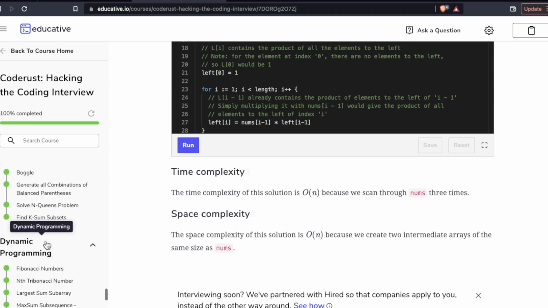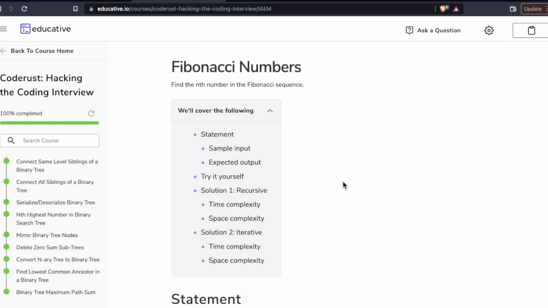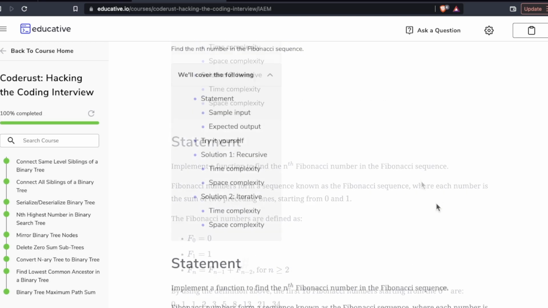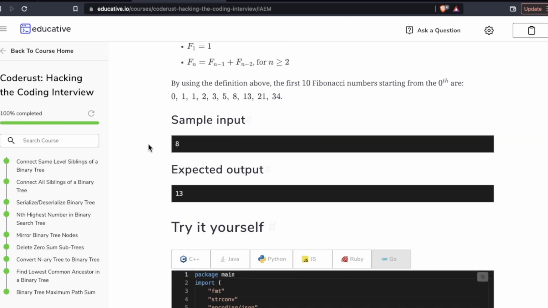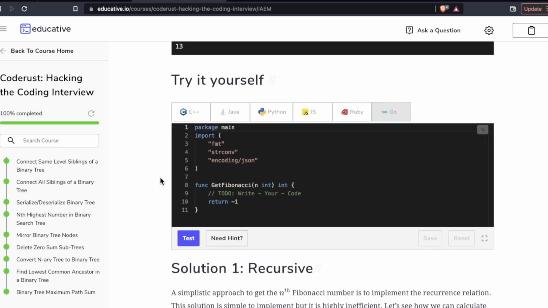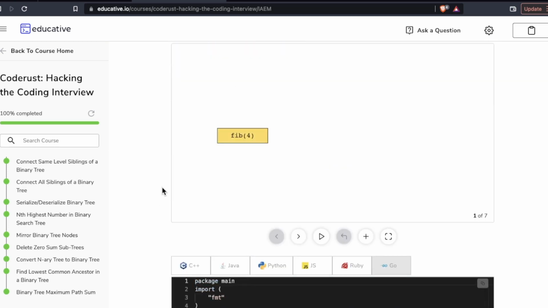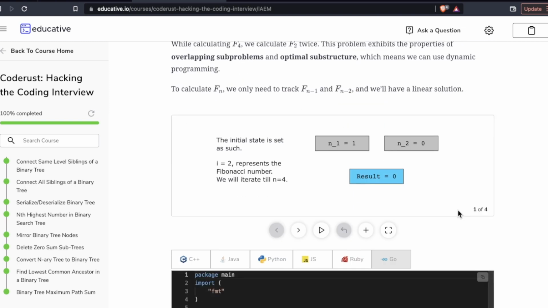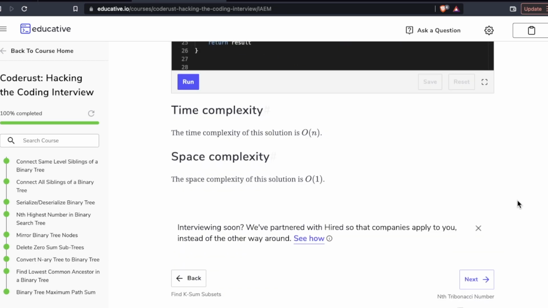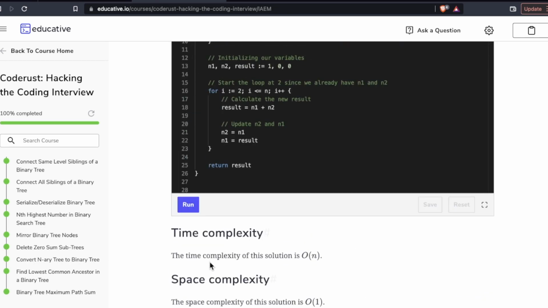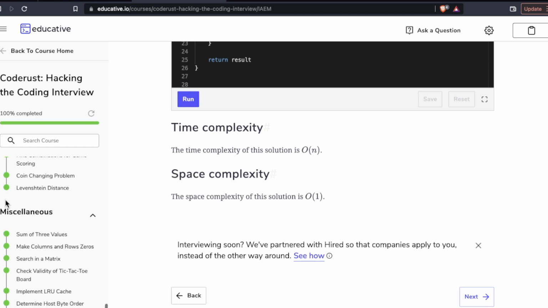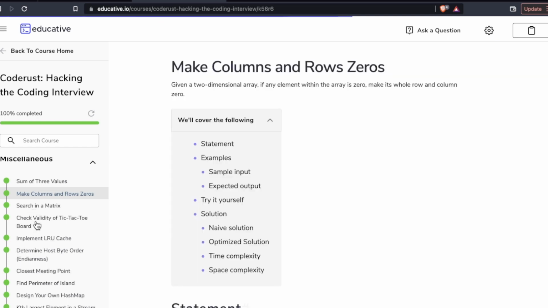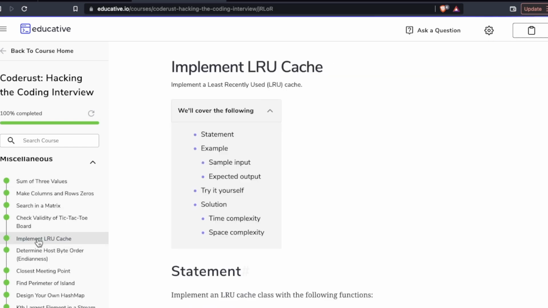Let's go into dynamic programming, Fibonacci numbers. The layout of this course is very consistent, so you can pretty much always know what to expect. It starts off once again with the problem statement, sample input, expected output, a chance for you to try it yourself in the IDE, and then down to the recursive solution, along with the iterative solution, with plenty of charts, graphics, illustrations, and finally, that time and space complexity snapshot. Some of the questions in the miscellaneous section include sum of three values, make columns and rows zeros, search in a matrix, implement LRU cache, and of course, many others.